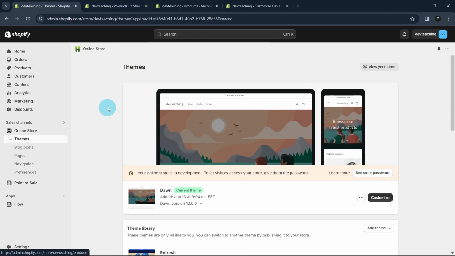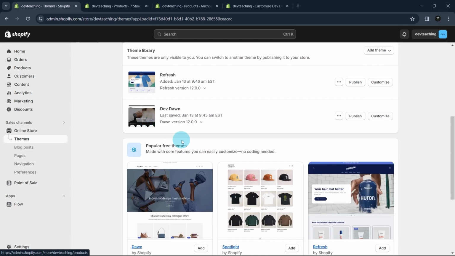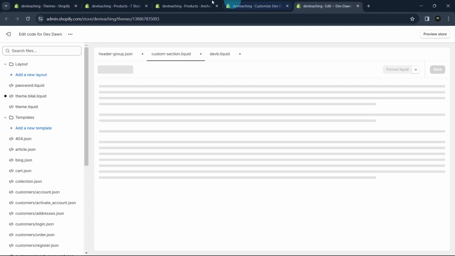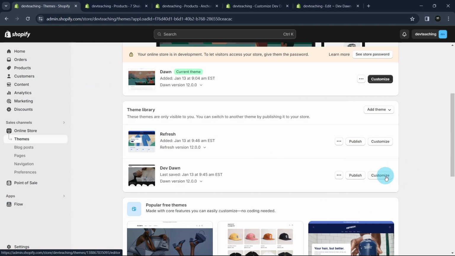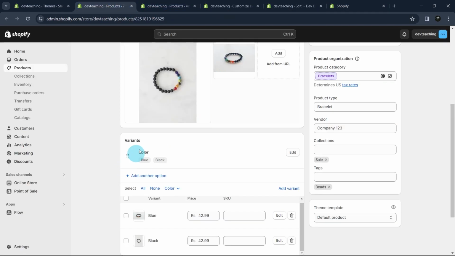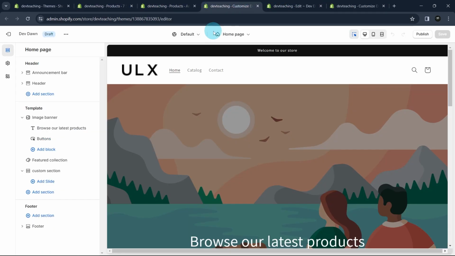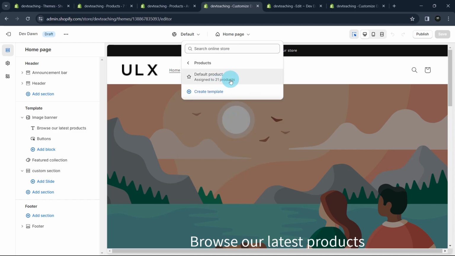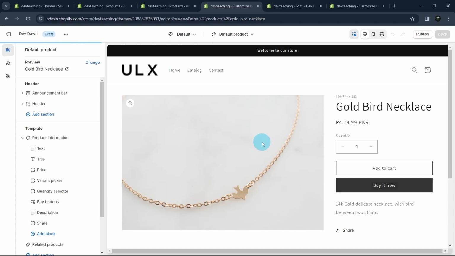So let's jump into the Shopify online store, and we are using this dev theme. There is a way to create the templates using code, but I will be showing you the easiest method. So let's go to the customizer. I think I already have it opened. Yeah, it's open. Let's click here and go to the products. Right now we have only the default template for products.